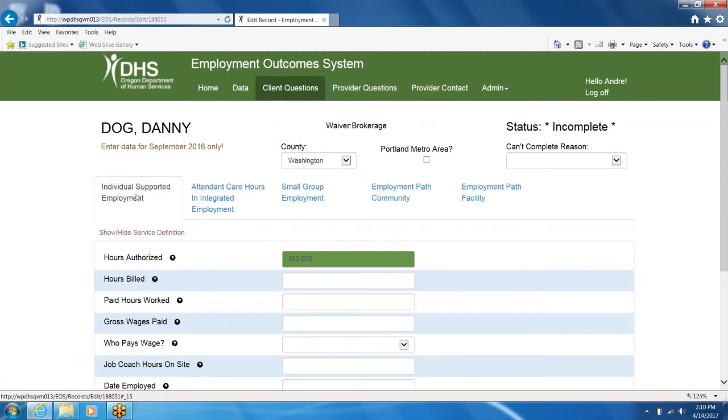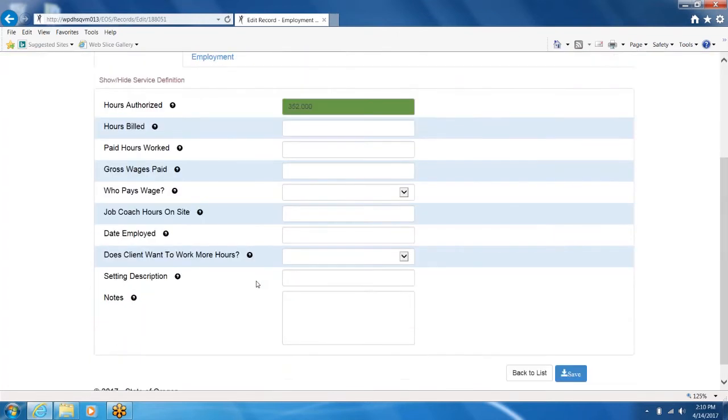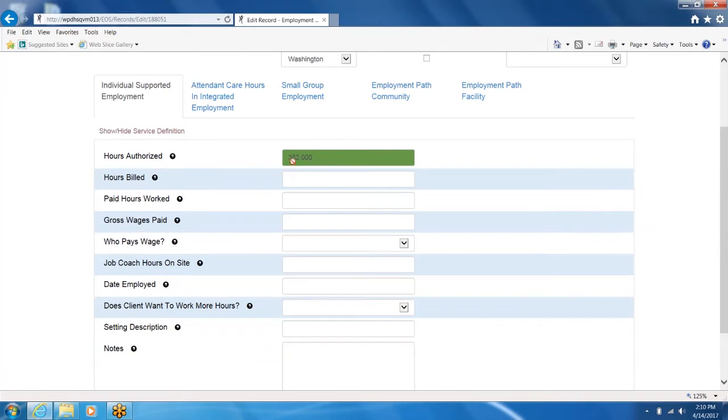And so when you log into a certain client, you'll see multiple tabs. You'll see individual supported employment, which is initial, ongoing, and or maintenance employment, attendant care hours, and integrated employment. This is billing for OR 526 specifically, and we're looking for individuals that are working in integrated employment and being billed under that. We have the small group employment, employment path community, employment path facility. No DSA services are asked in EOS anymore, just an FYI.